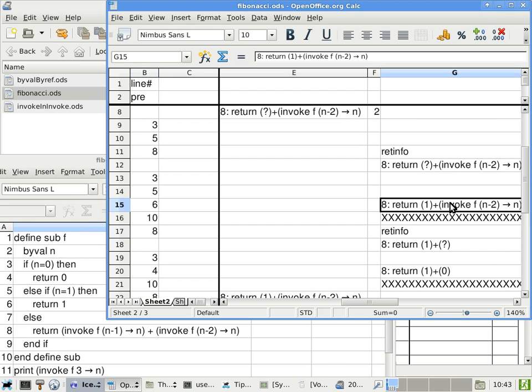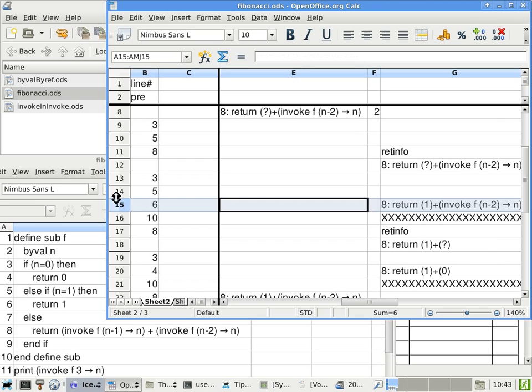Because this is the code, but it does not execute in the context of columns G and H. At this point of the trace, on row 15, all we are doing is resolving what this question mark should become. We are not executing line 8, we are executing line 6 in this case. Line 6 is just changing the question mark to a 1. After line 6, we get out of the conditional statement.